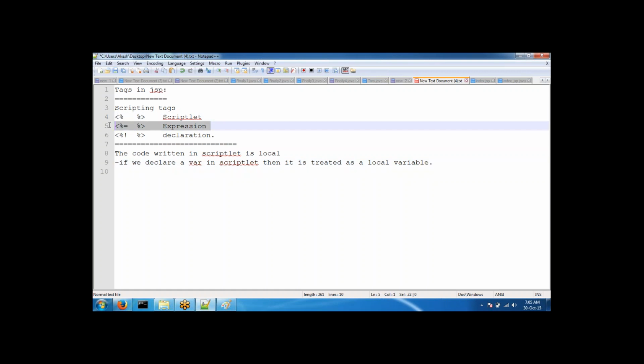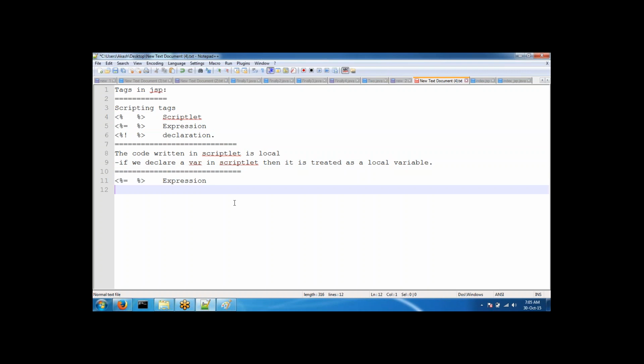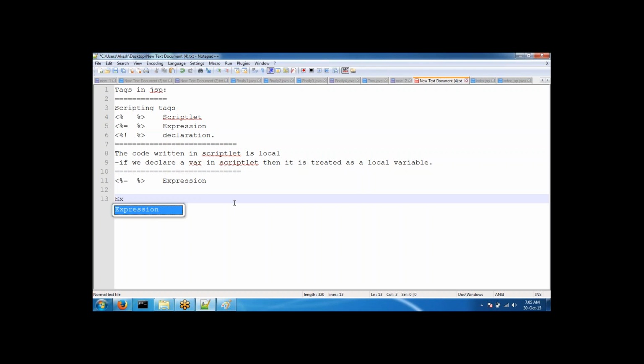Now let me discuss this expression tag. Normally the expression tag is also like a scriptlet, which is used for writing Java code, but there is one difference: the expression tag is first evaluated and enclosed in out.println. That means, let me show one example.